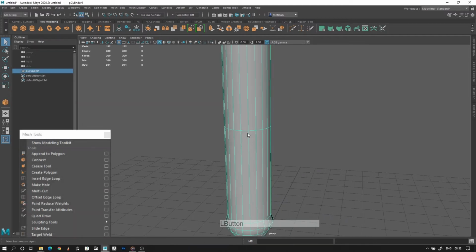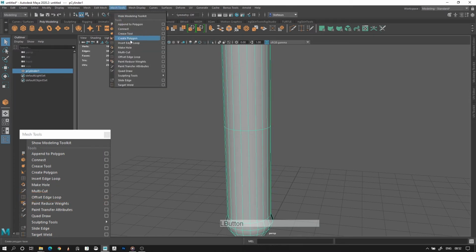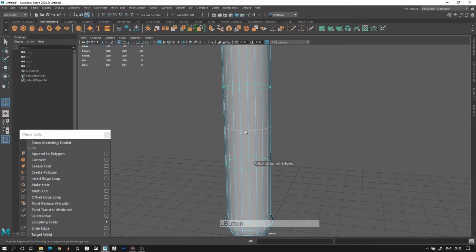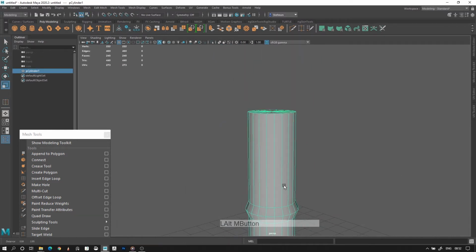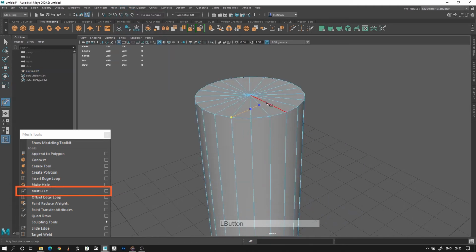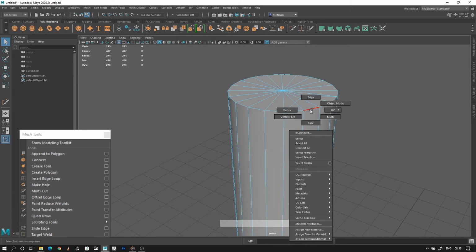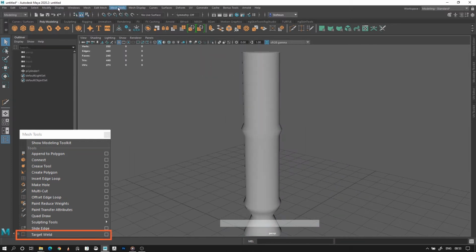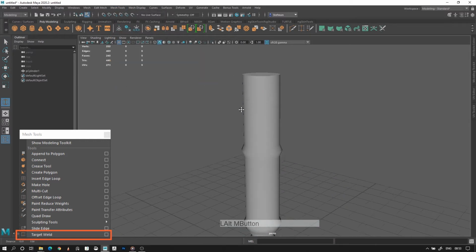In the Mesh Tools palette, we also have Offset Edge Loop, which creates 2 even loops from an existing one. We also have Multicut, which allows us to slice up a model, adding edges where we like. And Target Weld, which allows us to merge vertices or edges to each other.